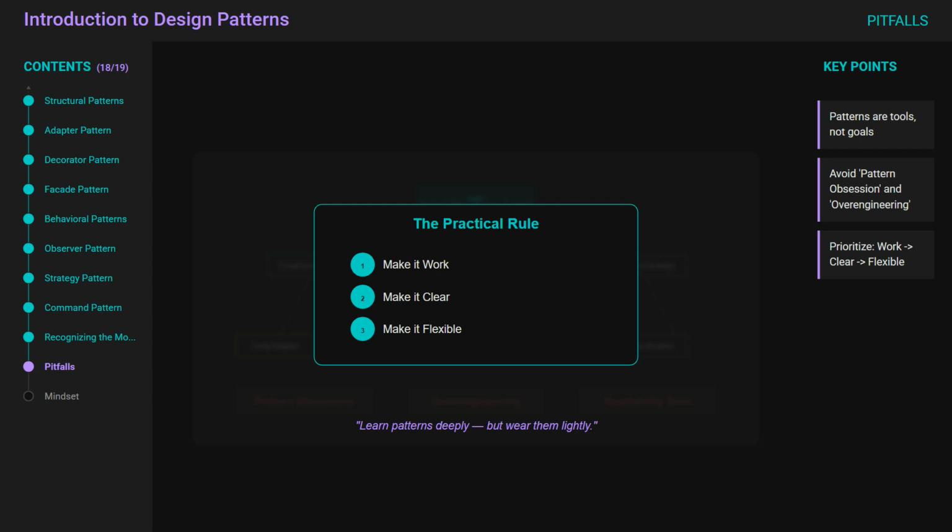in 3 months. So, when should you use patterns? Use them when pain is real, repeated, and visible. First, you have multiple behaviors that truly vary, not just maybe someday. Second, you see duplication across several modules. And third, you need to swap implementations in production, not in imagination.